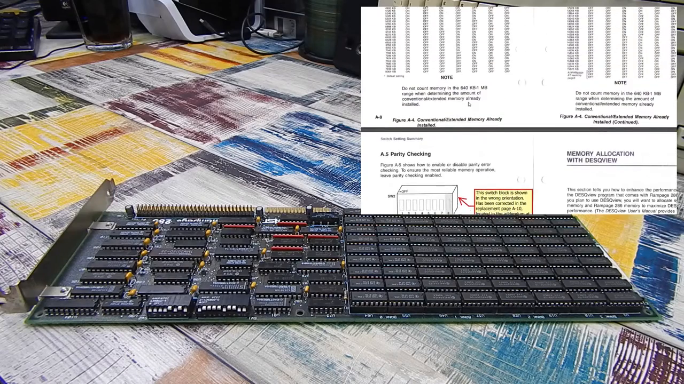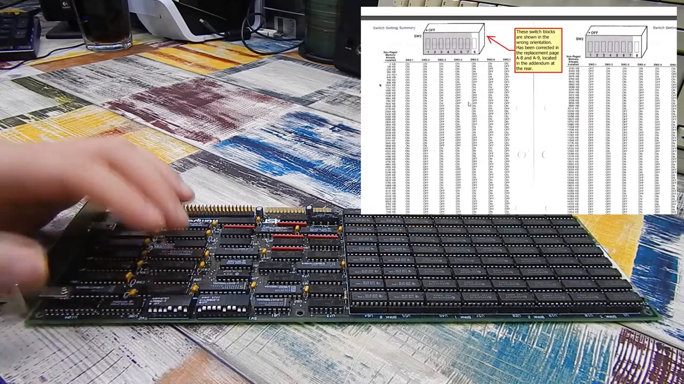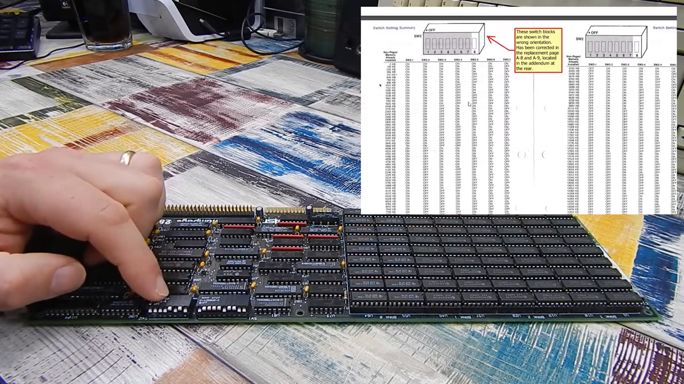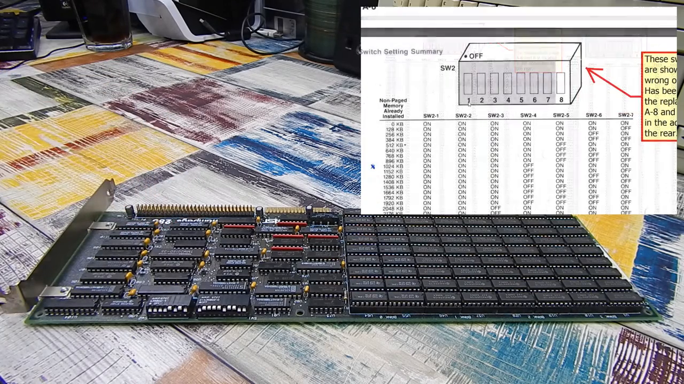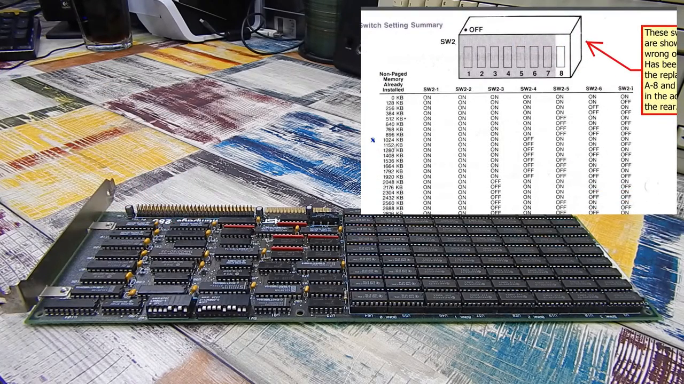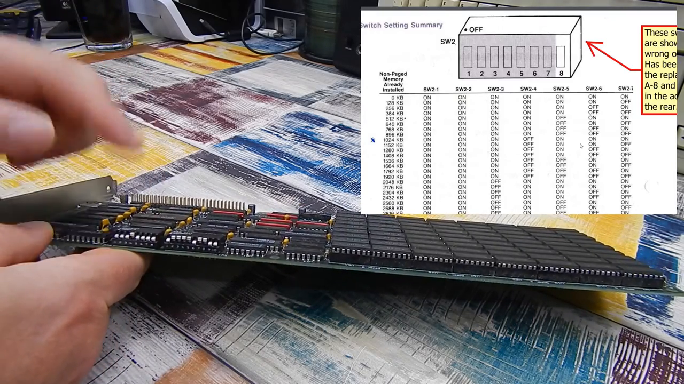So what we need to do to put this into our machine, we need to change switch block 2 to tell this card that there is already 1 megabyte installed. And you can see there, whoever owned this manual before they scanned it, that was presumably the setup that they had, because they put a little X here beside 1024K. So we need to set this on, on, on, off, on, on, on. Just like that.